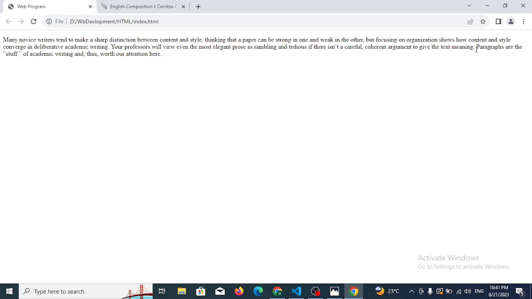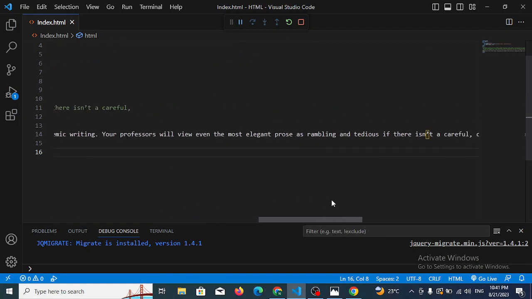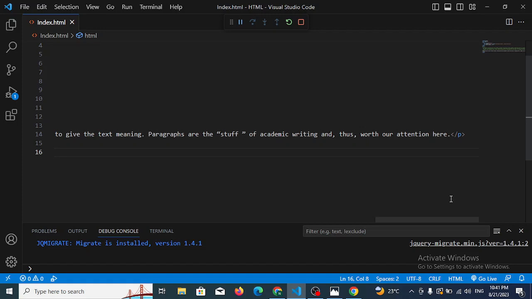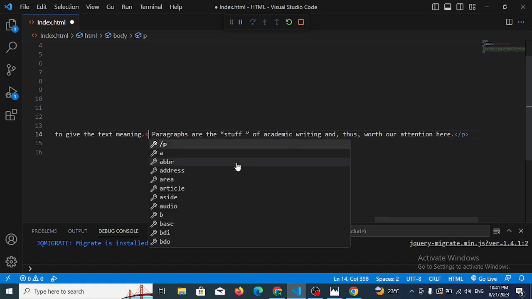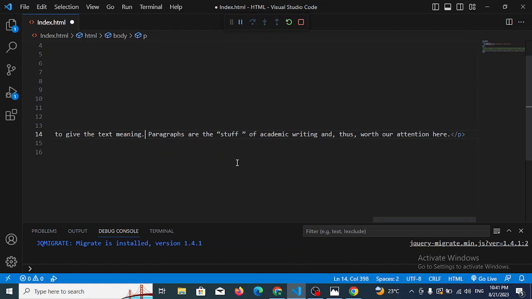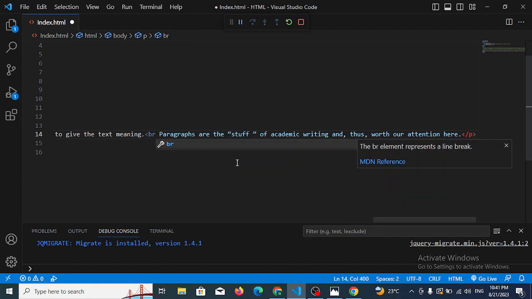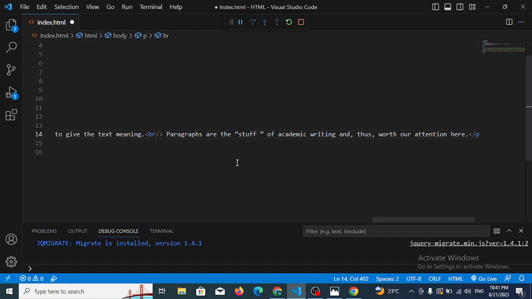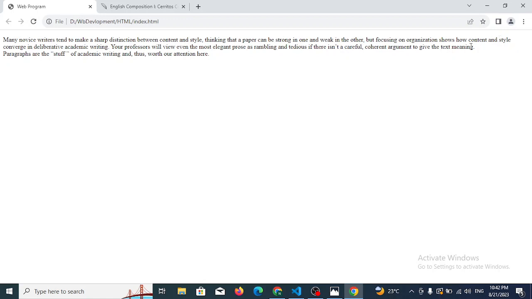Now, if you want to break the paragraph here, meaning when the paragraph comes here, you want this line to come on the next line, for that we use the br tag. So now I'll go to that particular text where we want to break. Here we simply write the br tag, and it closes itself. Now I will go to the browser and refresh. See, that line goes to the next line.